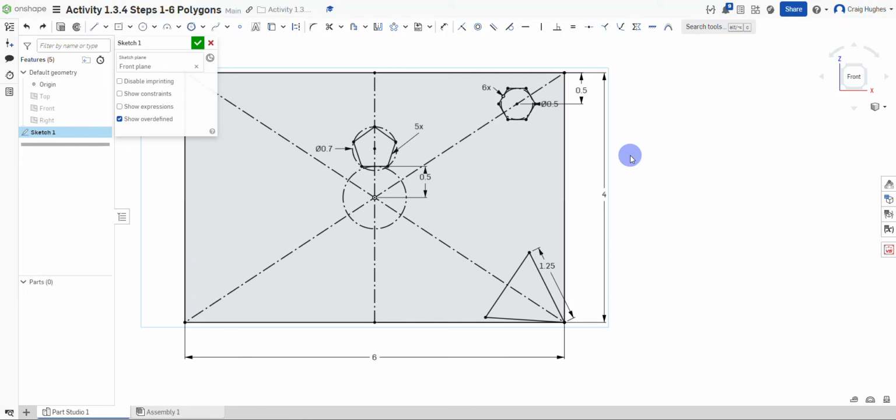In this video, we're going to continue with activity 1.3.4 CAD modeling skills. We're going to pick up with step 7 and move to step 13, which is going to have us patterning some of the polygons that we sketched in the previous steps and in a previous video, through steps 1 through 6 of the activity. We're going to go ahead and start off by taking a look at that.